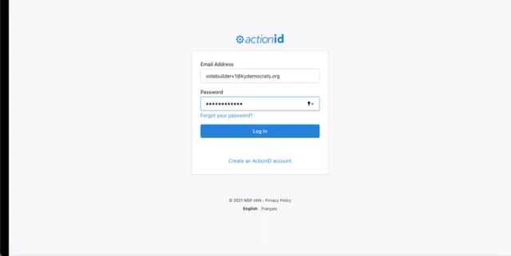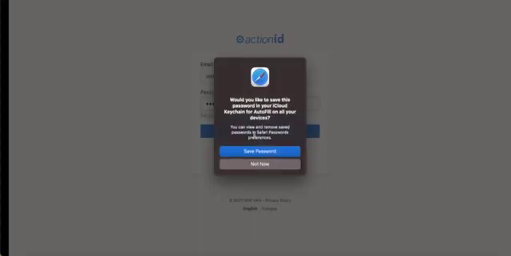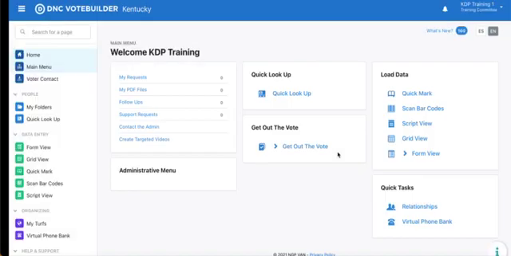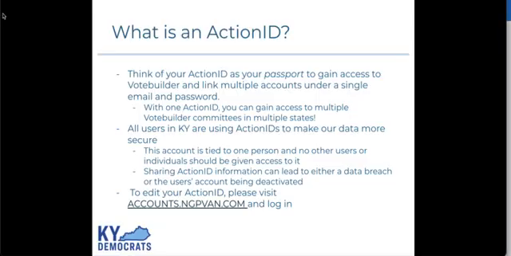So enter your email, enter your password, hit login, and usually you might just go straight into Vote Builder. This one is associated with a couple of different accounts, so I'm going to select the one that is our training committee, hit next, and that is going to take you into Vote Builder. You will land here on the main screen and be able to start doing whatever you need to do. So fairly straightforward, fairly simple.